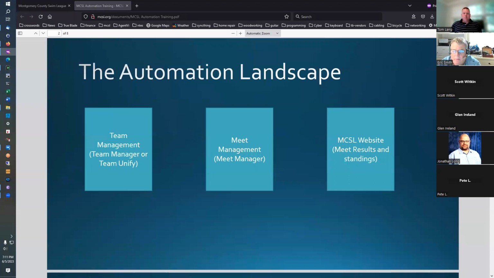At the end of this, if we have some specific Team Unify questions, I can try to help with that, since that's not really covered by the MCSL stuff. So once we get through the automation side for the summits, if there's team specific questions at the end, I can try to help people out.